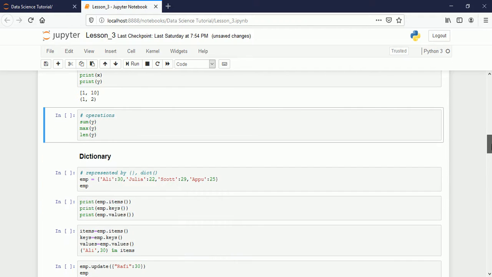So the same operations I mentioned there for list, like you can find the sum, maximum, minimum, length, count, you can find sine, cosine, all those arithmetic operations, predefined functions. You can use mean, you can find the median, mode, standard deviation, all those functions you can use very simply, whether it is a list or a tuple.